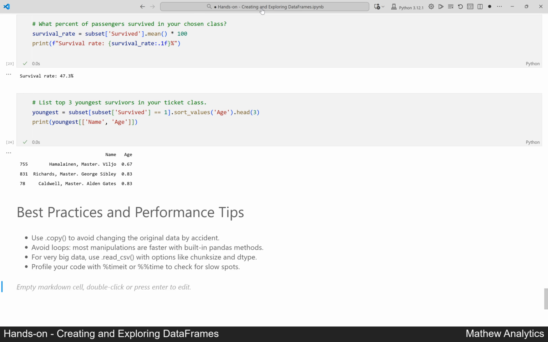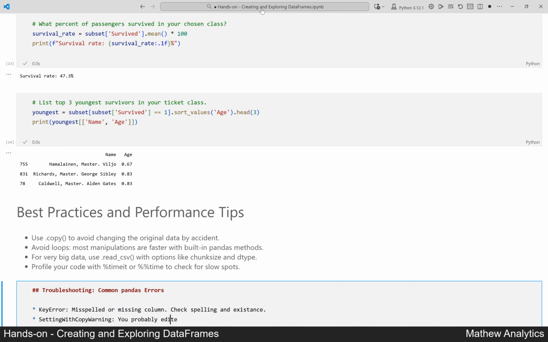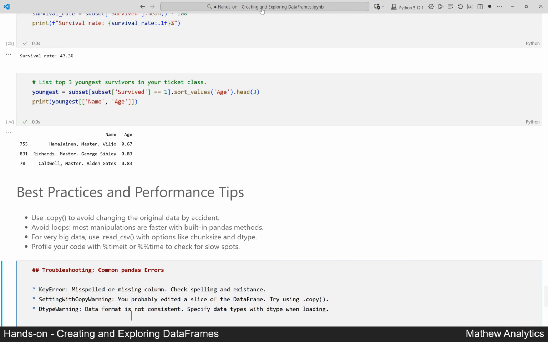Troubleshooting common Pandas errors. KeyError, misspelled or missing column. Check spelling and existence. SettingWithCopyWarning, you probably edited a slice of the data frame. Try using .copy. Dtype warning, data format is not consistent. Specify data types with dtype when loading. Running the cell now.